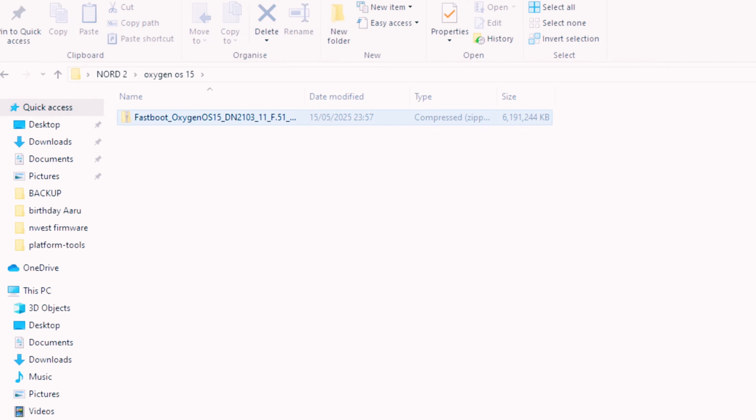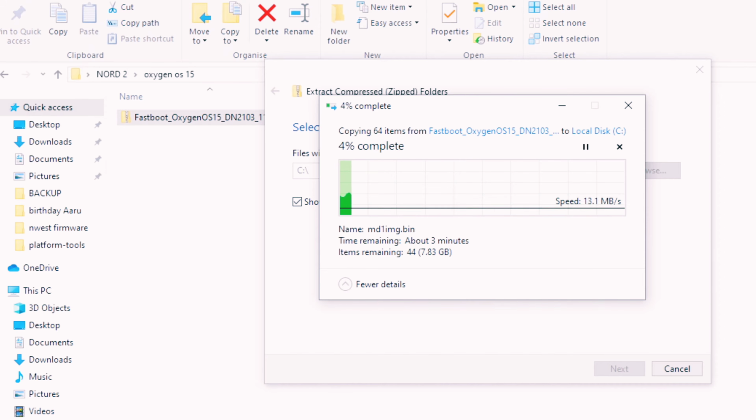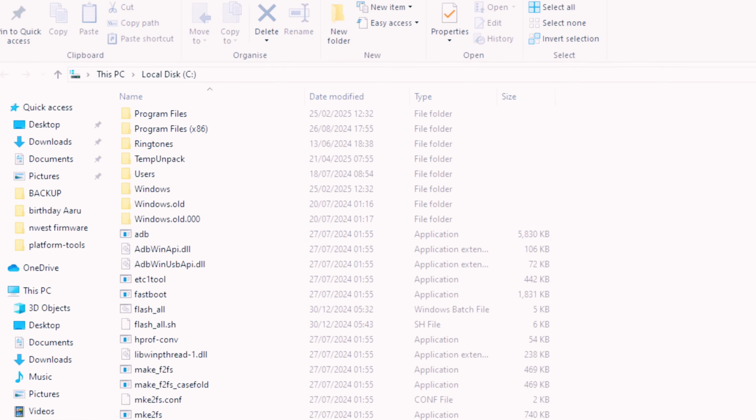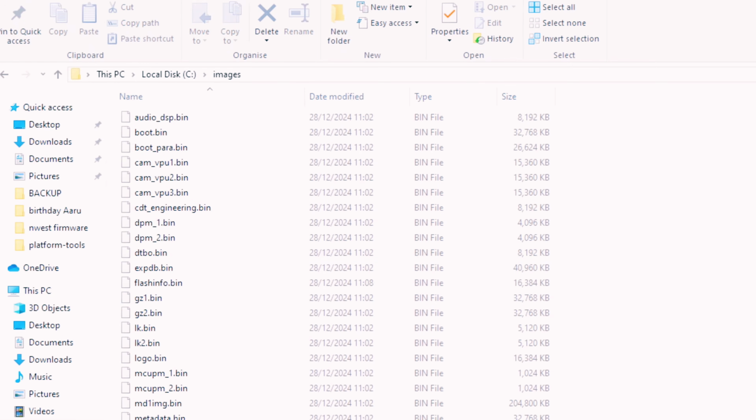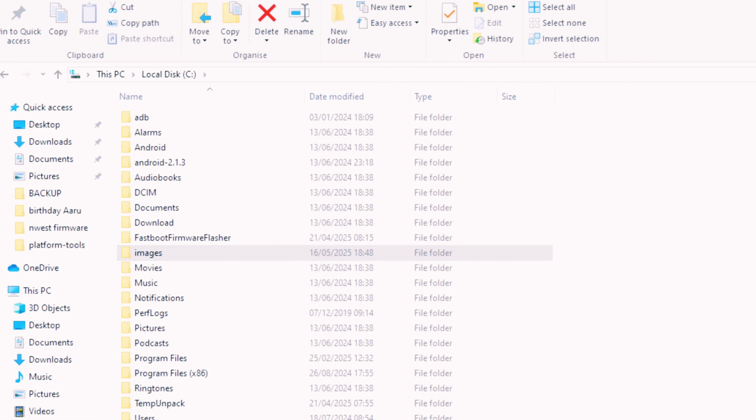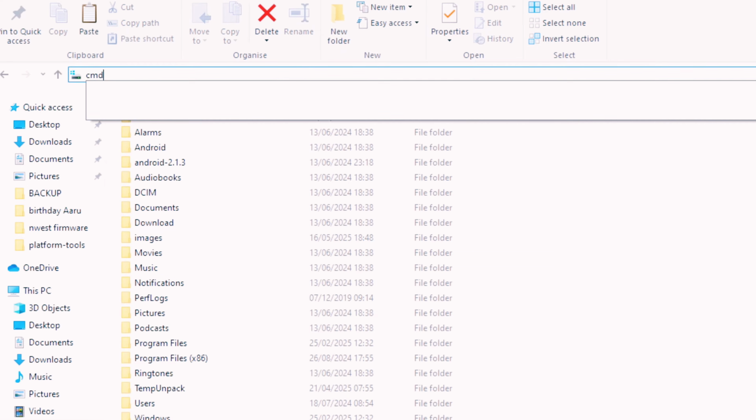Download this OxygenOS 15 port ROM file on a PC, right click on the file and extract it within the C drive of your PC. In the C drive, you will see these files after extraction, and there will be one image folder which has all the images of OxygenOS 15. Now in the address bar type cmd and hit enter. A new cmd window will open.